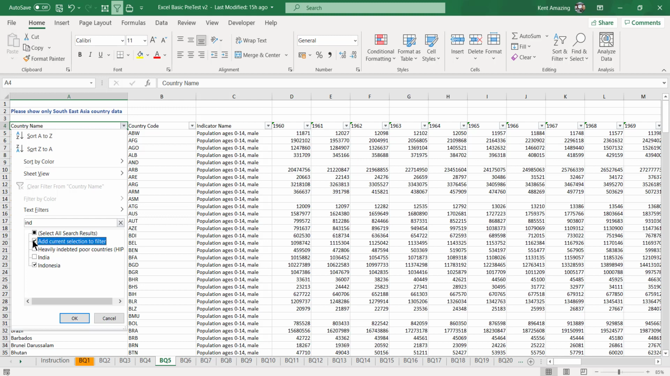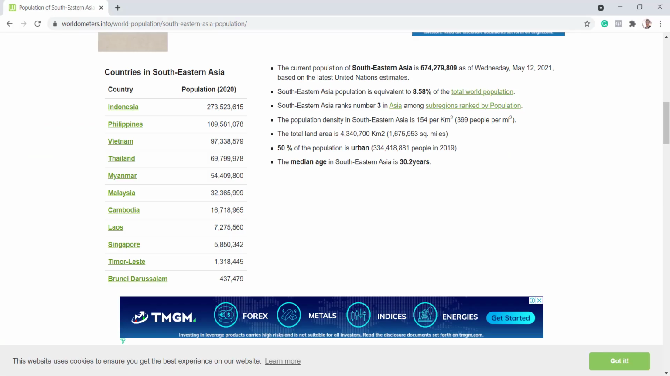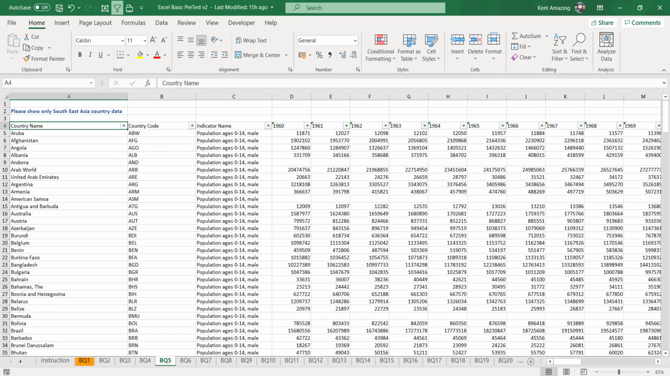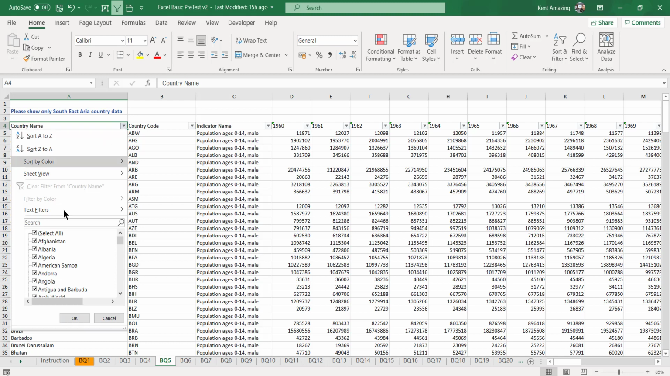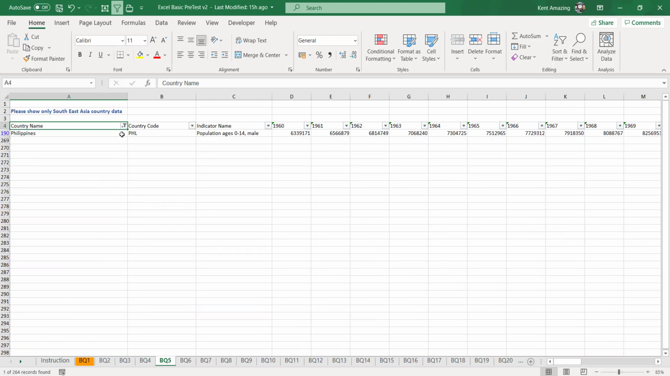Okay, if you uncheck that, let's say the next country is Philippines. So you see that Philippines. Okay, we have this Philippines. We uncheck this, click OK. We have Philippines, but Indonesia will be gone.